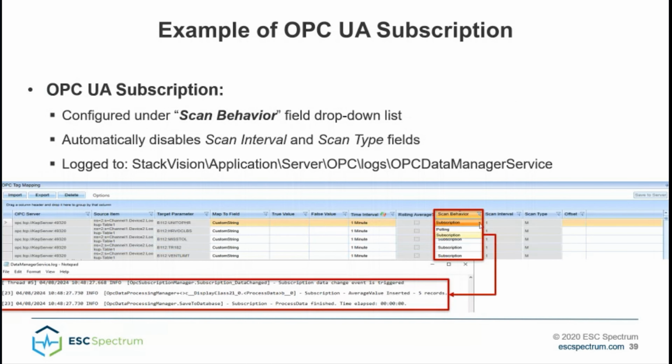So in the data mapper now, we added this scan behavior column, and again, it defaults to polling, but it's a drop down where we can select either polling or subscriptions. When subscriptions are selected, our scan interval and scan type are disabled. They're grayed out because they're not actually being used. It's just the server pushing us data whenever it updates.